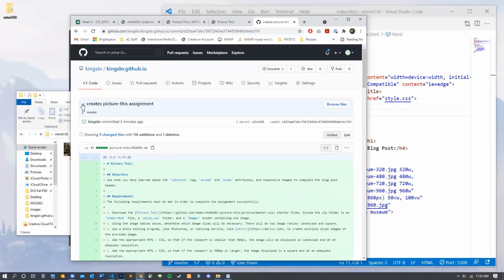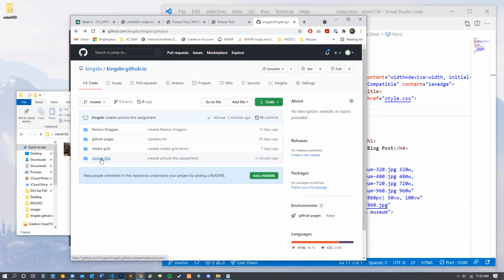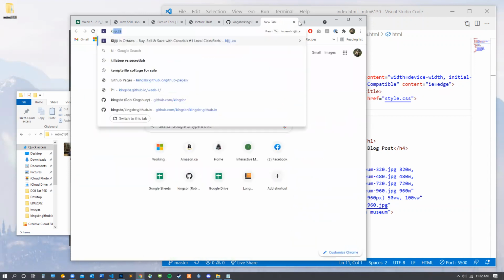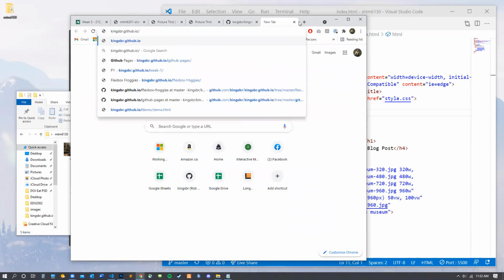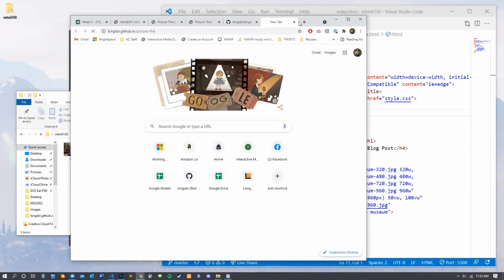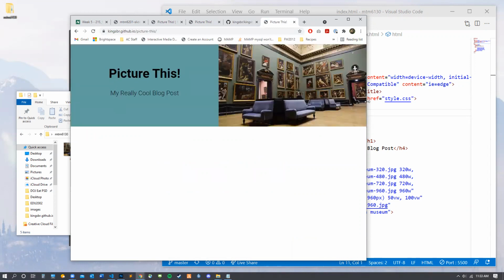I can see the green thing. It says all checks have passed, which means this should be accessible now. How do I find that link? Well, I can see kingsbr.github.io right here, /picture-this. There's my working website.